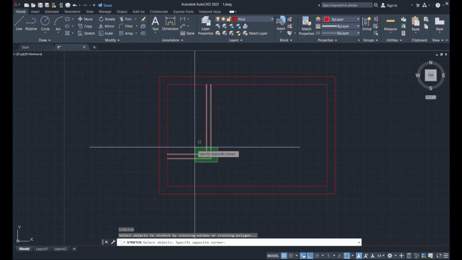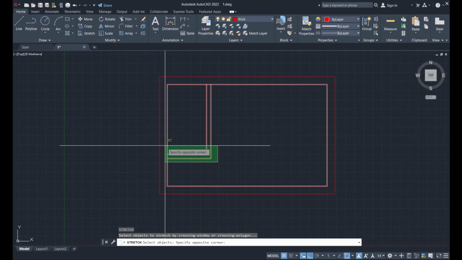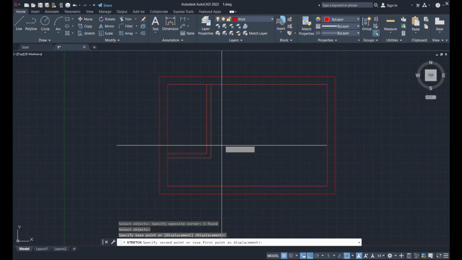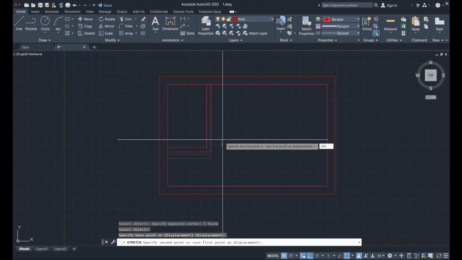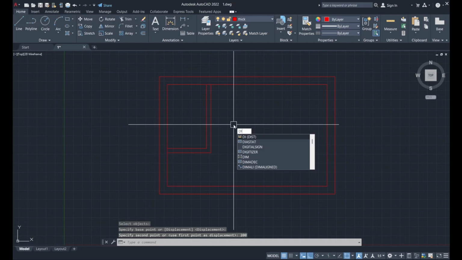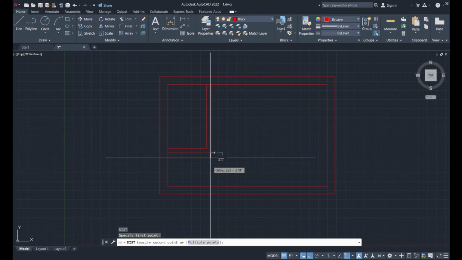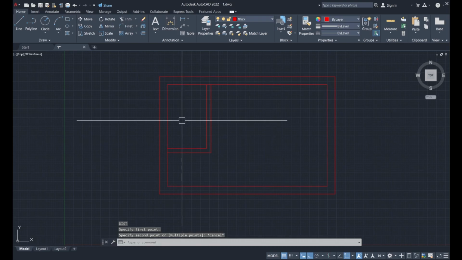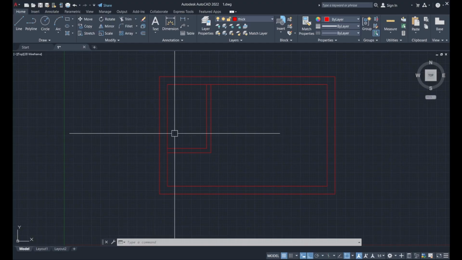And now I'm going to use a green region selection by clicking and dragging my mouse to the left, selecting the lines that I want to stretch, pressing enter, click it on any point, and now I get to stretch it up by 20 centimeters, which is 200 millimeters. Now let's check this distance once again. Okay, that's much better. Now let's draw the doors.